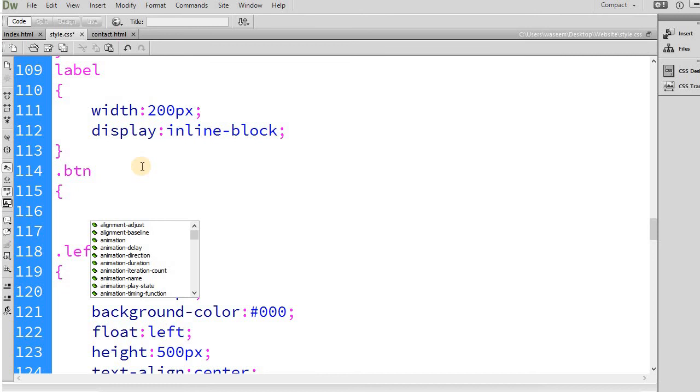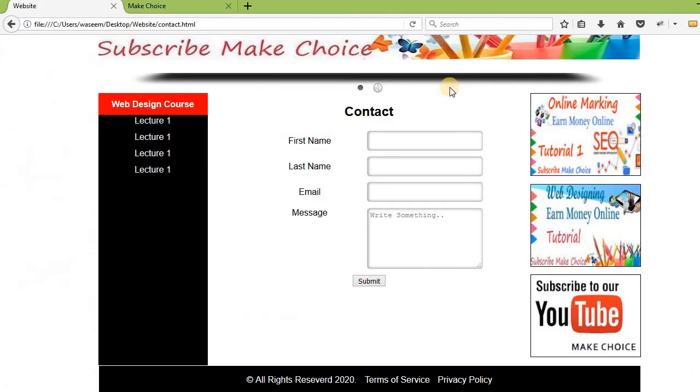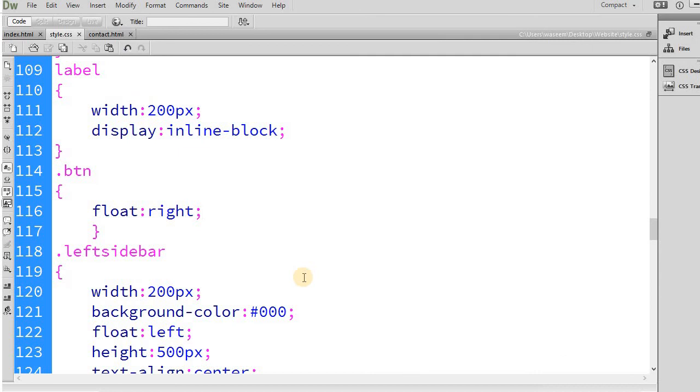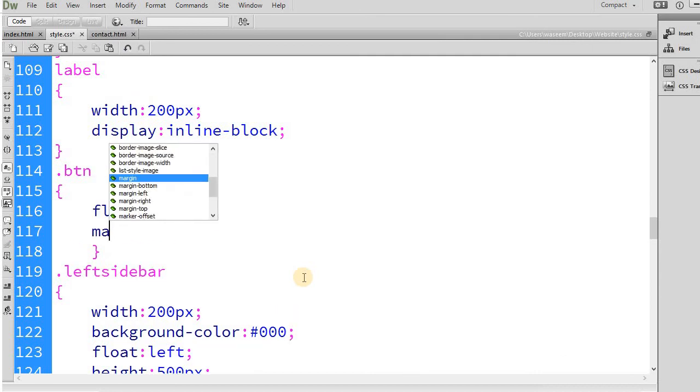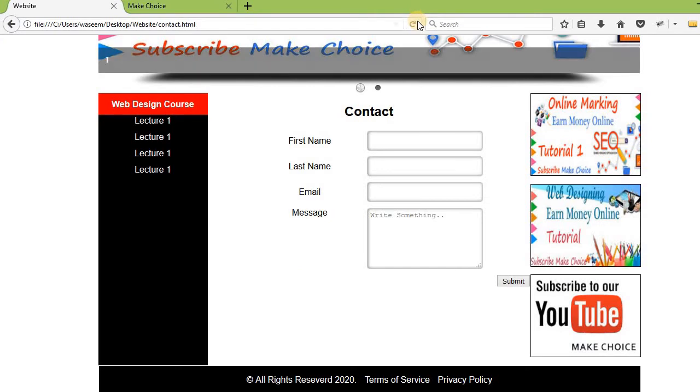Let me show you. First of all, I will write something to try. I will save this, refresh my browser. Here you can see the button is on the right side. I want my button at this place. So for this purpose, I will write margin-right, like 60 pixels. I will save this and refresh my browser.